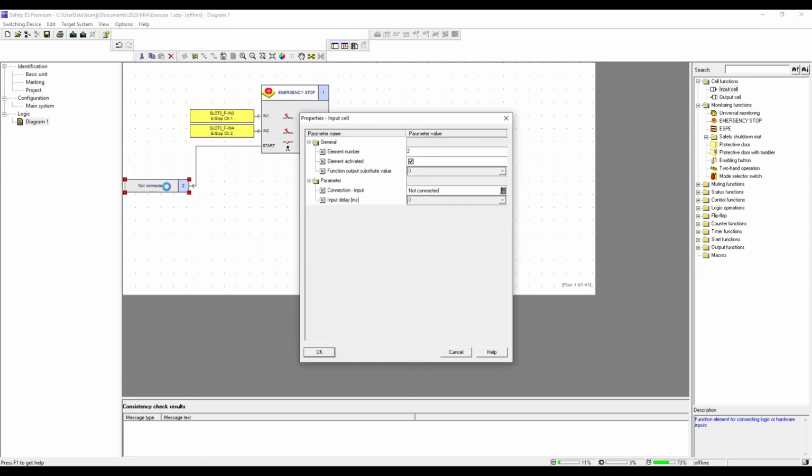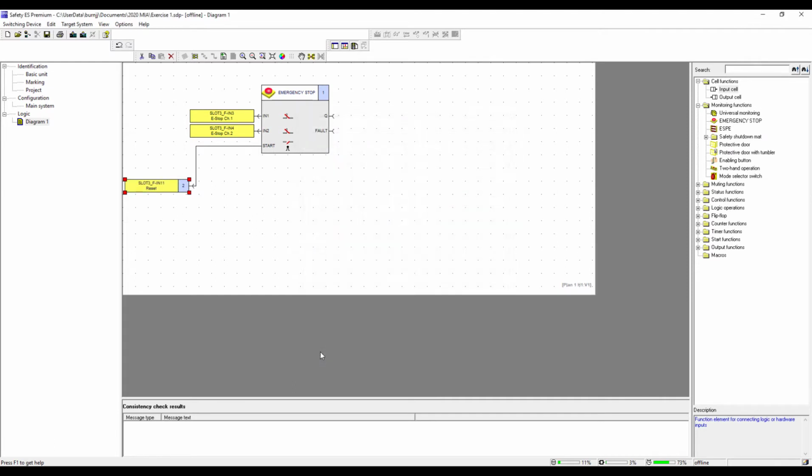and now I want to assign that reset button to perform that task. So if I double click on the input cell, here where it says not connected, just like before, I expand this open, and I slide down for the input that's been assigned for the reset push button, which is input 11, and click OK. So now I have the logic for the e-stop portion of the system.